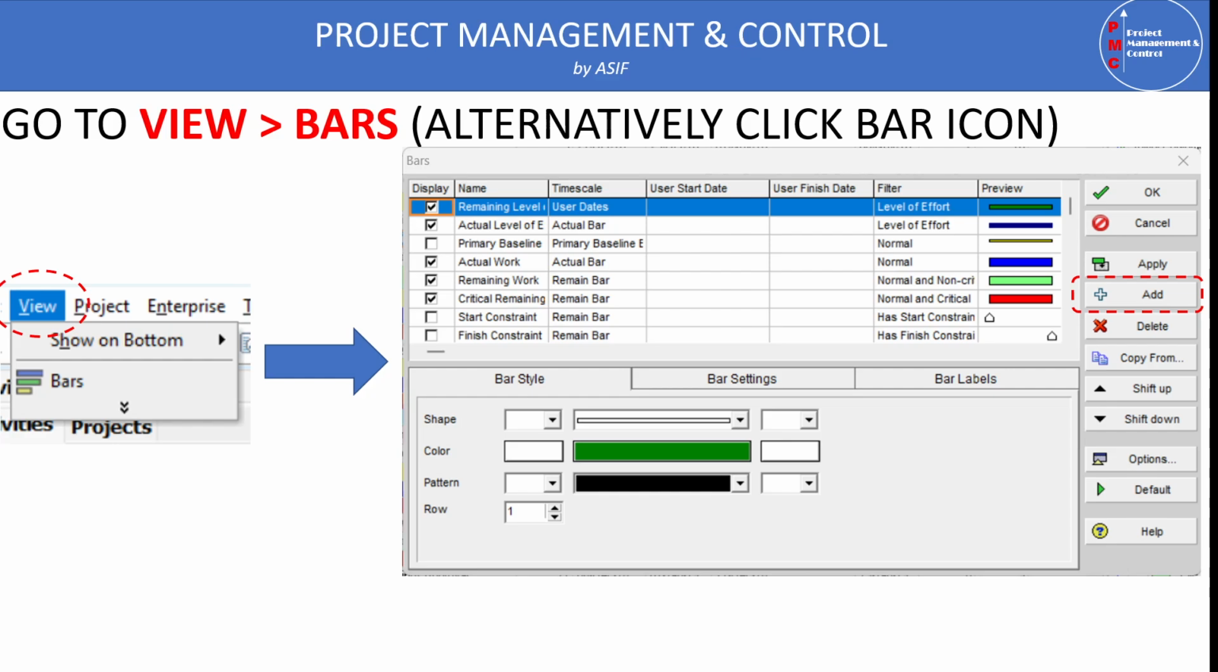Then we have the time scale. In the time scale, when you are making a new bar, you can select whether the bar's start and finish depend on the actual dates, on the early or late dates, or on the remaining bars. Similarly, if we have defined some user defined fields in our project and these are related to dates, we can show these dates also on the Gantt chart.